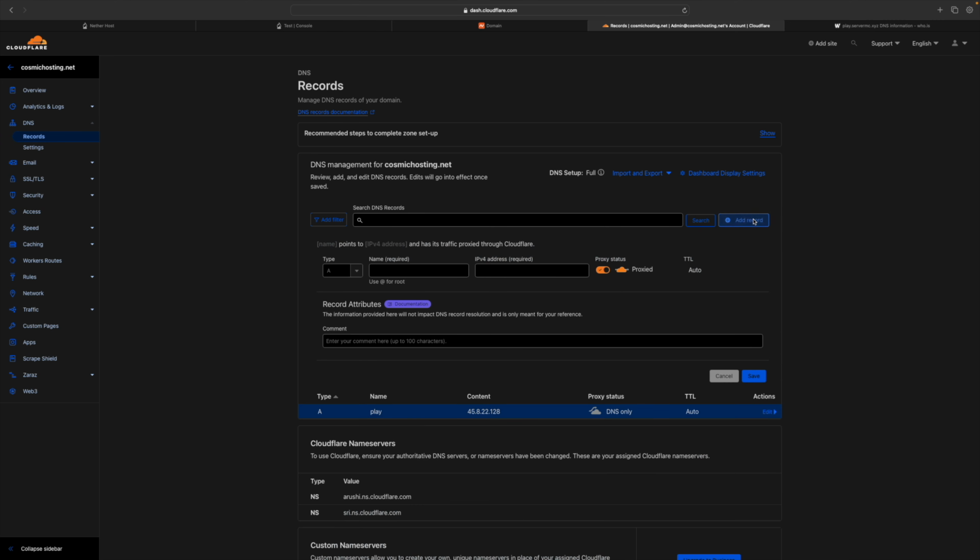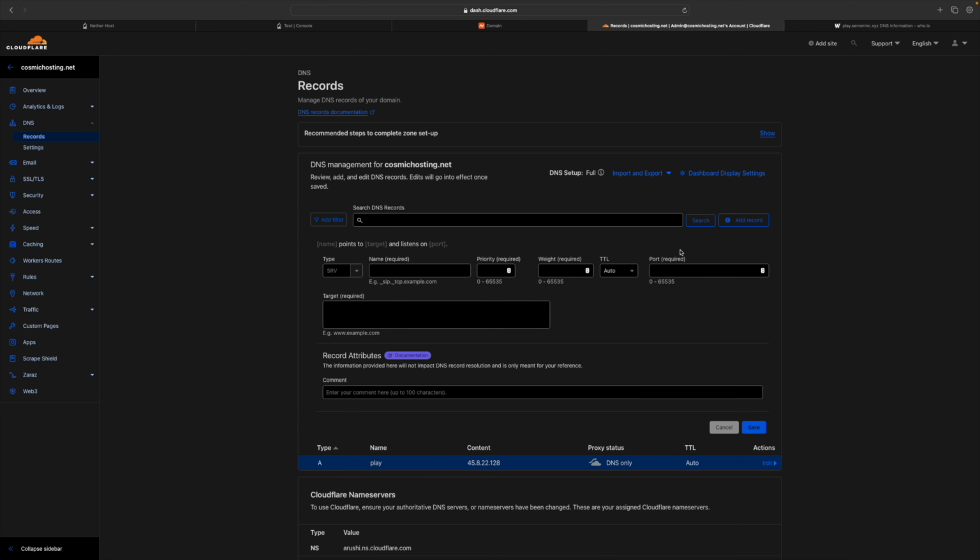So we're going to create a new record, and this is going to be an SRV record. So you can see here there's a bunch of options that we can change. We're only going to have to change 3 of them. So for the name, what we have to do is underscore minecraft period underscore tcp, and then a period again, and then you need to put in whatever you put in here. So for me, it's play. If you didn't do anything, then you just want to put in mcprohosting.net or whatever your domain is.